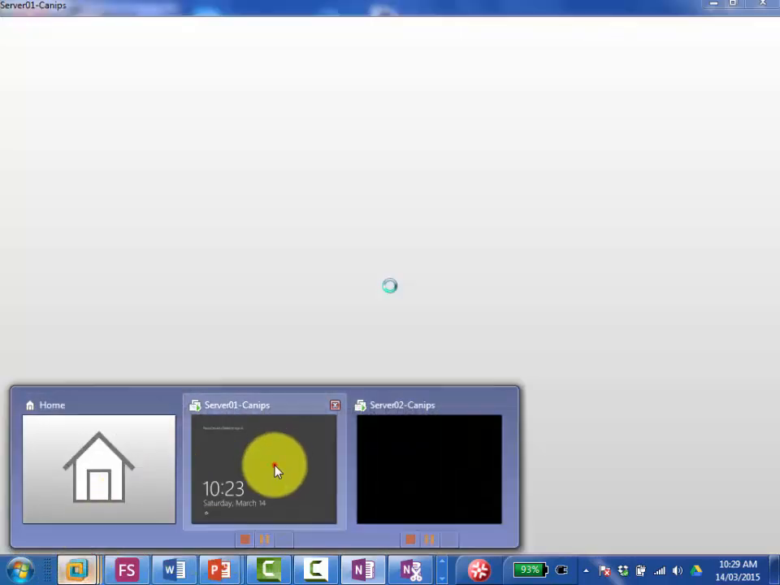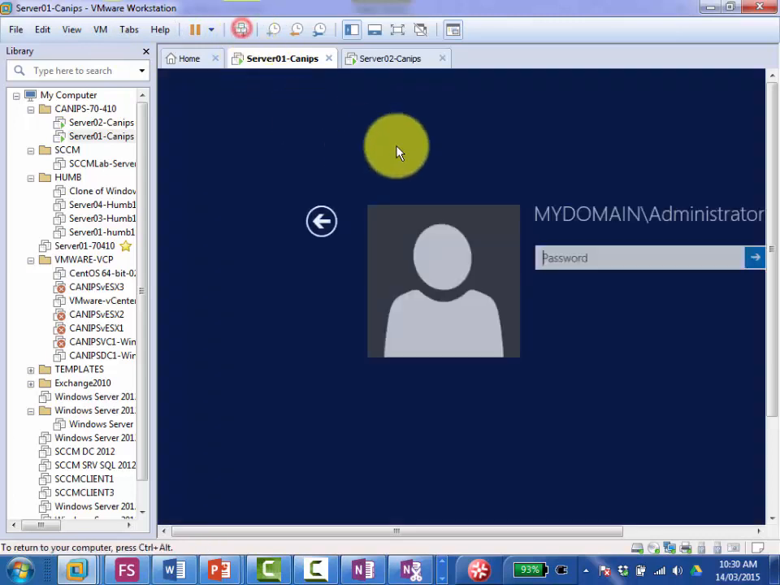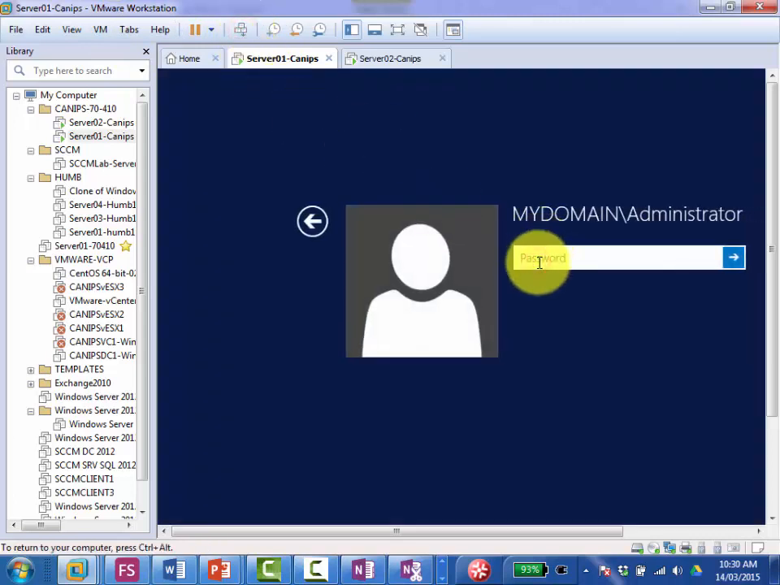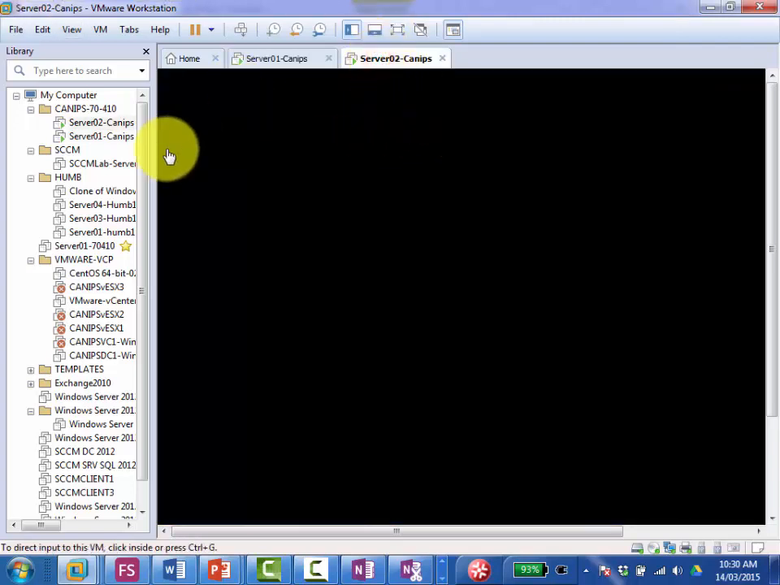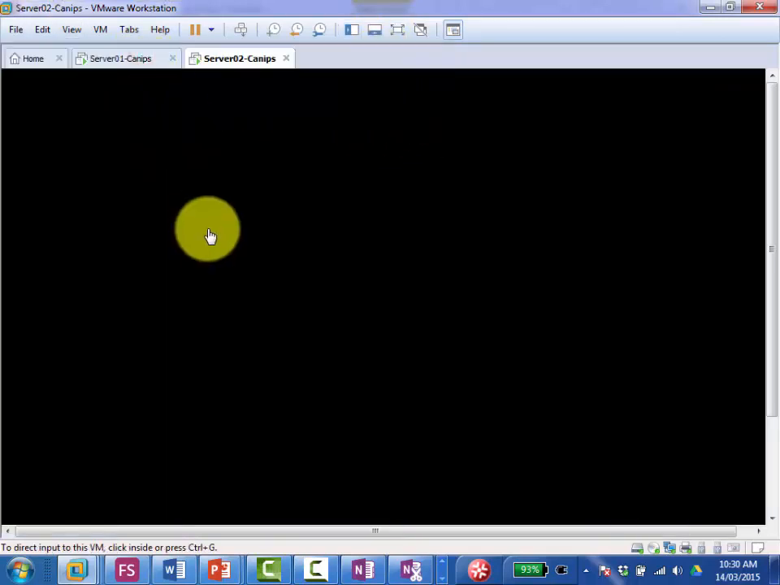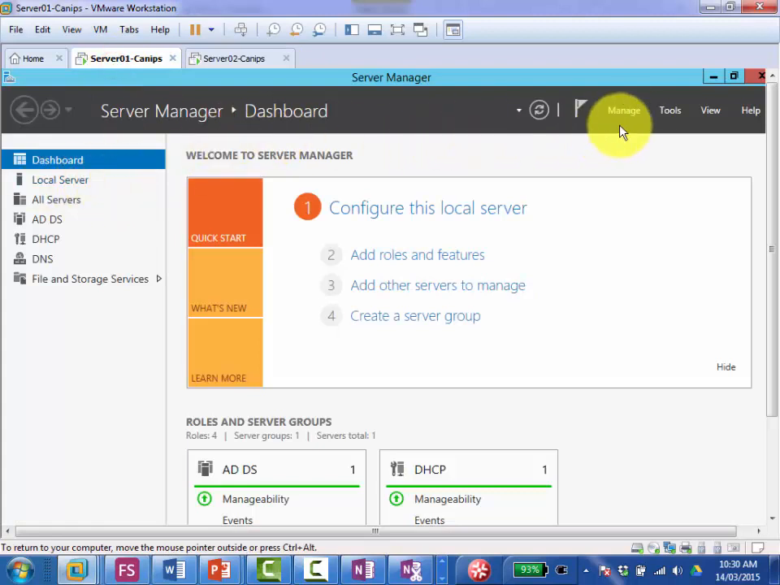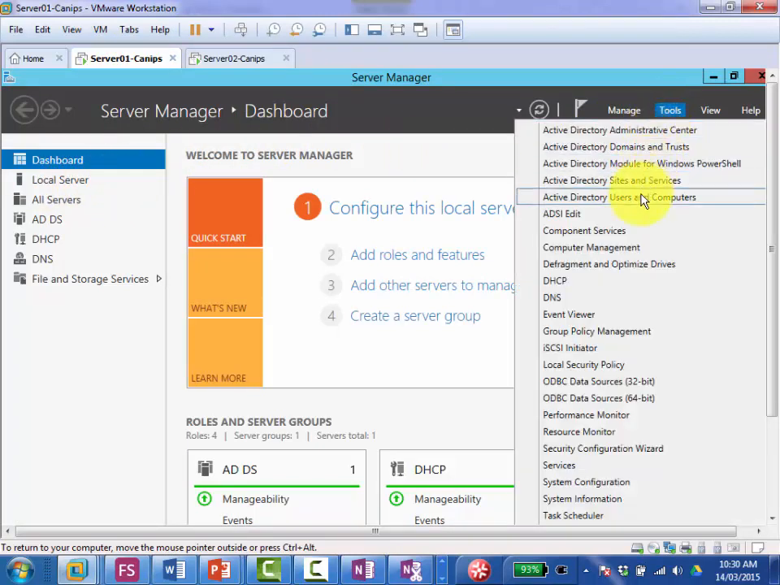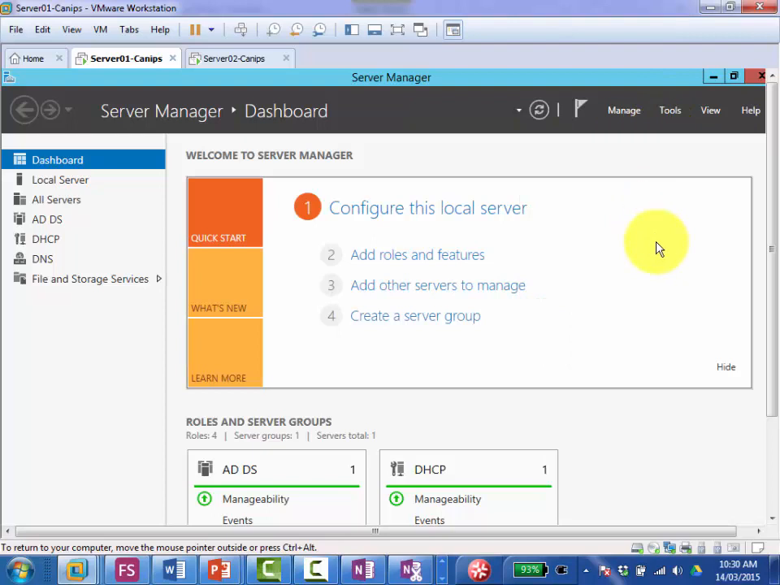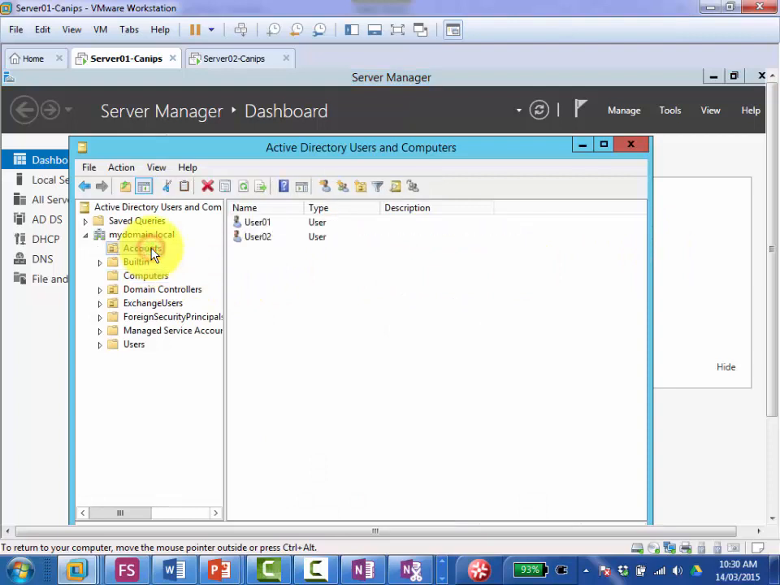So I'm going to go to our machines, server 1, and first log in. I'm going to use the block inheritance feature. For that to work, I need a parent OU and a child OU, one user in the parent OU and one user in the child OU. So let's see how our structure is right now. If I go to Tools and Active Directory Users and Computers, do we have an accounts OU? I think we have, right? Everyone has.